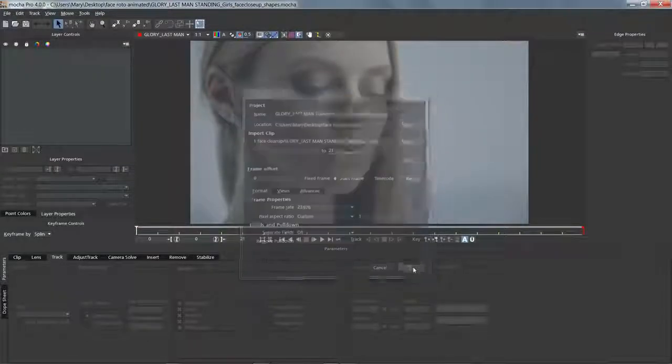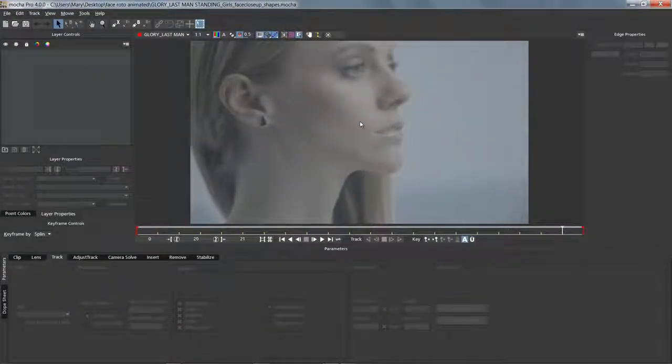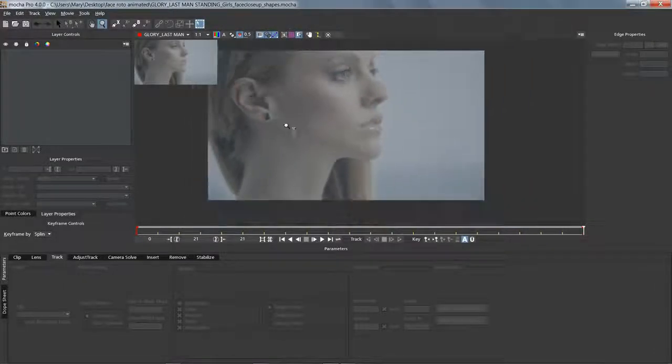The first thing we're going to do is start our project, making sure that our frame rates and aspect ratios are the exact same as the files that we're going to use in After Effects.